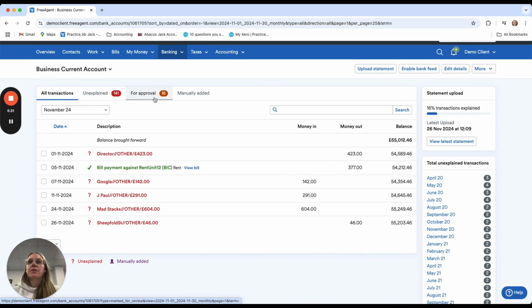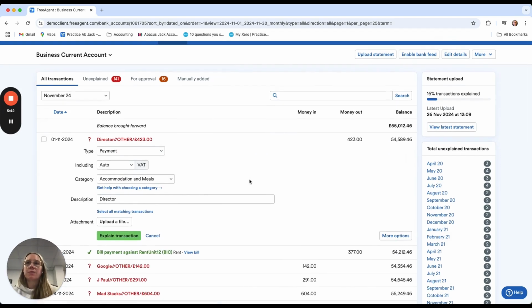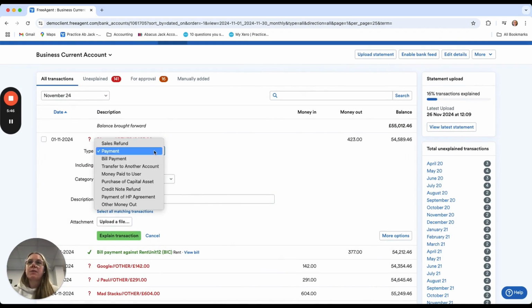What you need to do on a monthly basis is you need to make sure all of these transactions are explained. And to do that, you click on a transaction and it gives you some options here. So we have the type, and you have to select, is it a payment? Have you paid for something directly? Is it a bill? So did you have a supplier bill? And that means you're going to link the payment to a supplier bill that you've already put in. Was it paid to a user? So did you take money out of the bank account and pay it to the director? And some other options here, like did you buy any capital assets or any other types of money out?